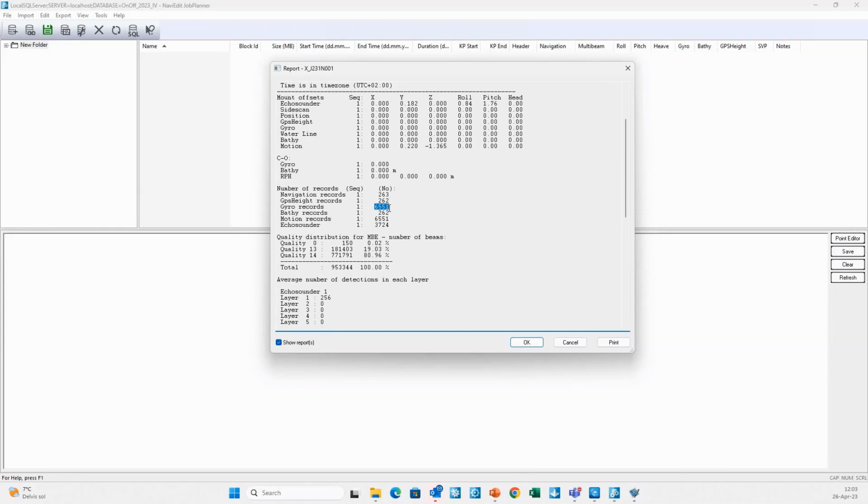Gyro records 6,500. That is approximately a 25 hertz update rate for the gyro, and the same for the motion. The Bethy here is actually the same as the GPS height, so this is the RTK Bethy that is coming from NaviPack. Motion, same as gyro. Echo sounder, something like 12 scans per second, approximately.